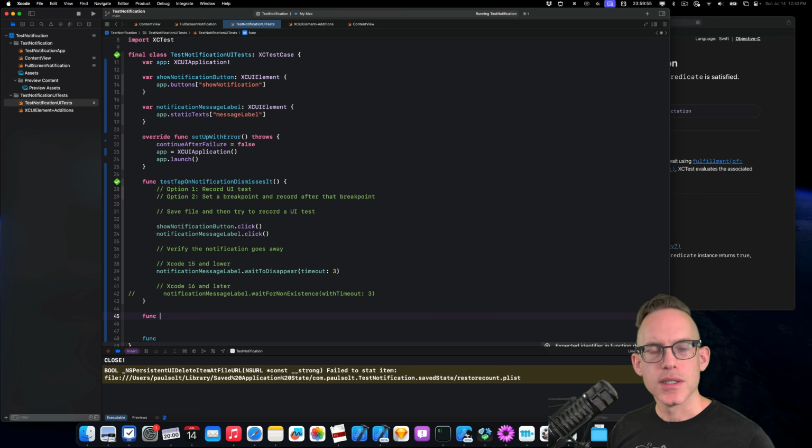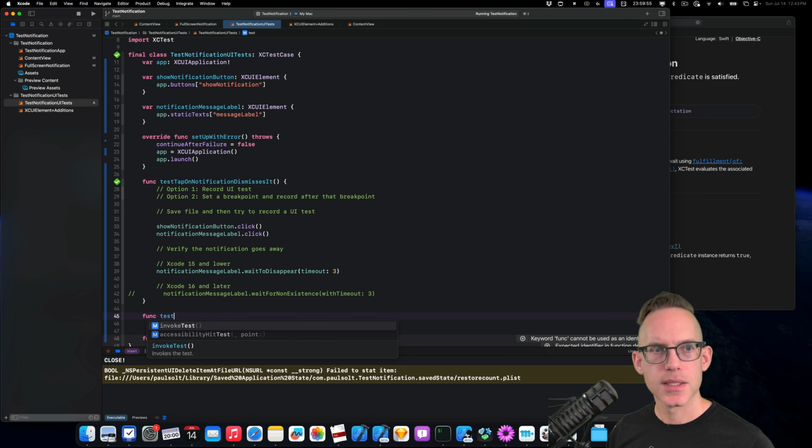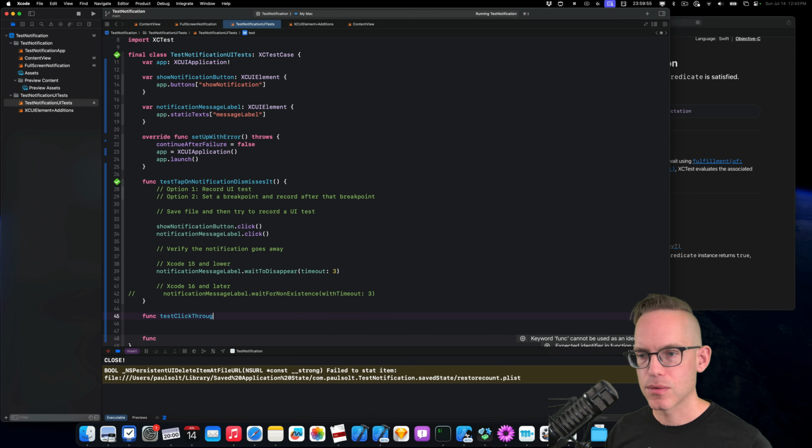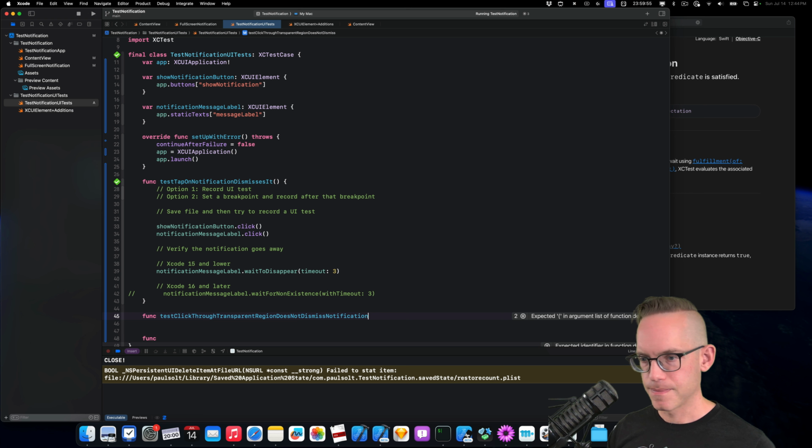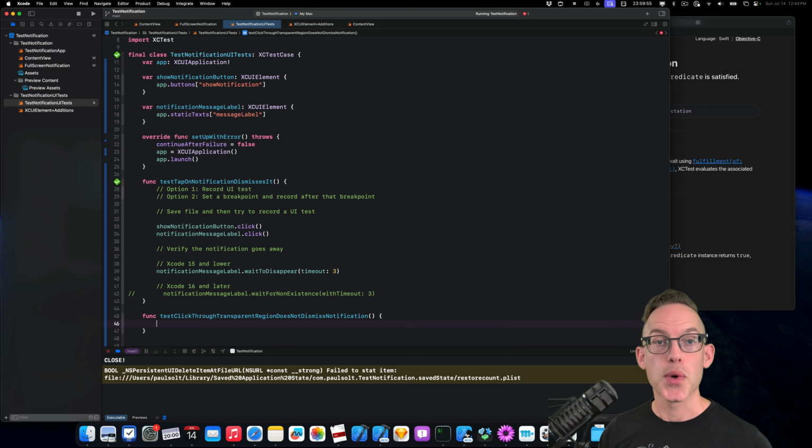We're going to call this test click through transparent region does not dismiss notification. Okay, I'm trying to be as explicit as possible so that when this does fail, you know exactly what went wrong.